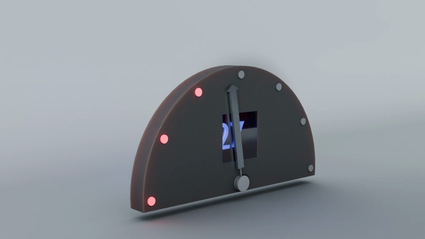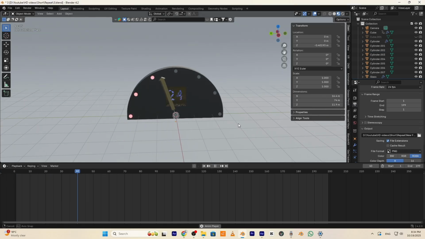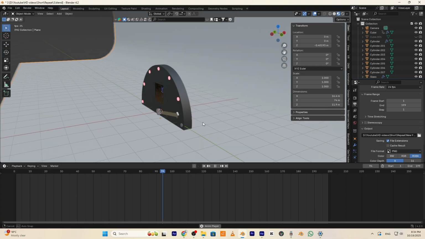Hello everyone. Today we will create this. We will focus on the animation, so you will find a link in the description to download the starting file. So let's jump into Blender.